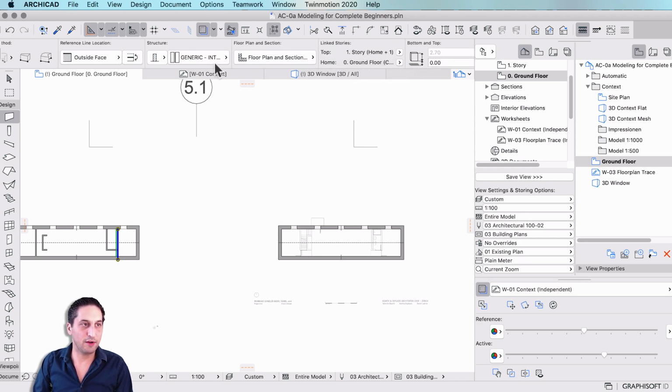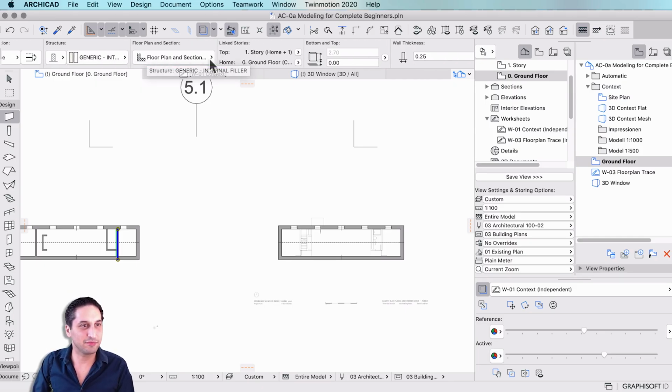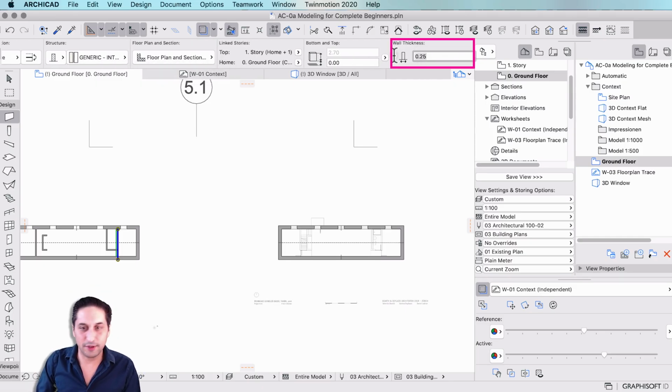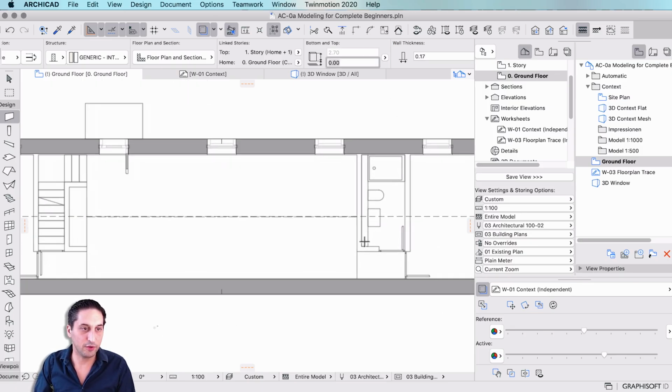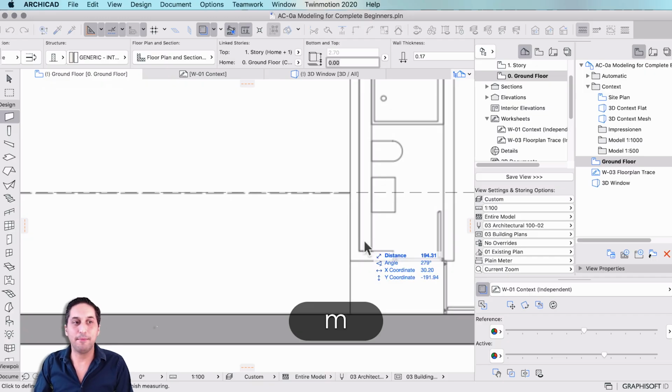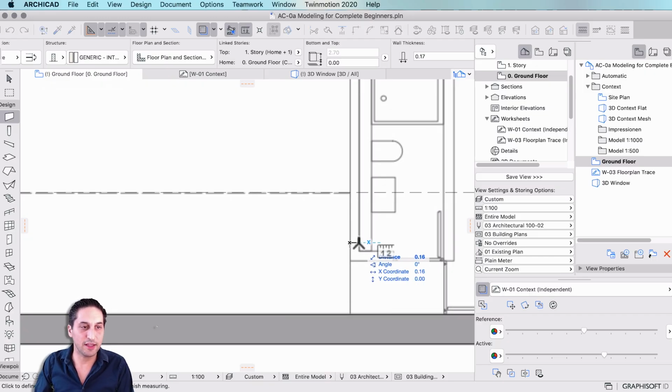Then we keep moving right away. The material doesn't matter right now. The thickness, here we go. The thickness is going to be 0.17, which we essentially just measured from here. You can do it yourself if you hold down the M key, and then you can measure the thickness of the wall. 17, as you can see.